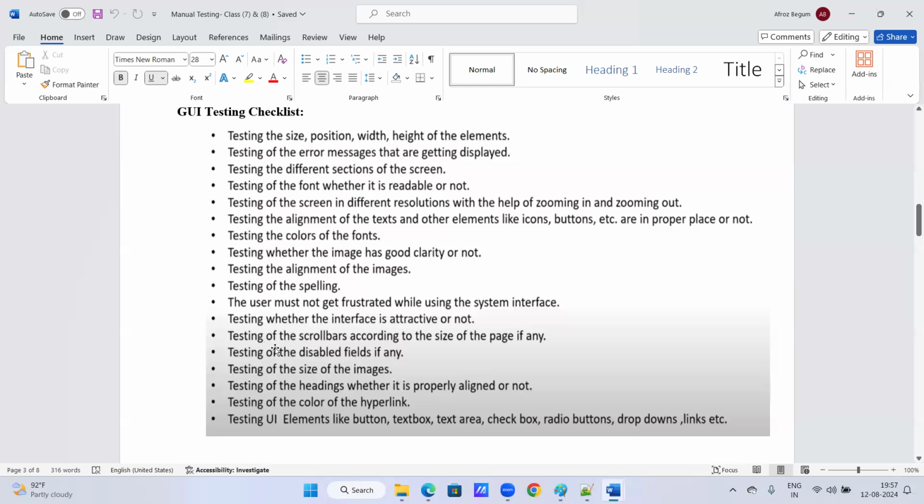So next point is testing of the scroll bar according to the size of the page, if any. Sometimes if the page is very small and has only a little content, the scroll bar will not appear. As soon as you increase the content of the web page, the scroll bar will come, horizontal or vertical. Once you scroll the page, bottom or up, you can see all the content of the web page, right? Here, we also test whether the scroll bars are working properly according to the size of the page.